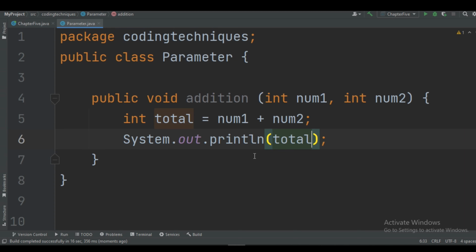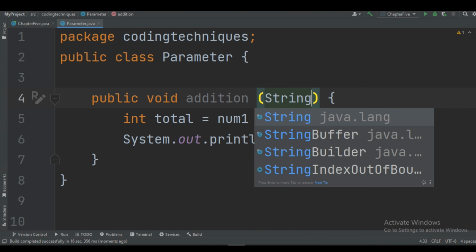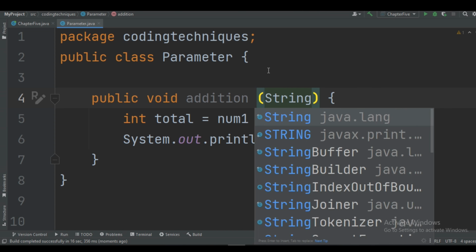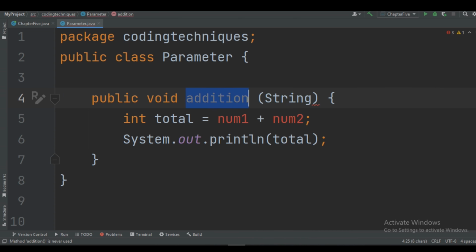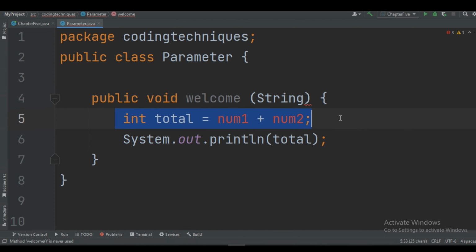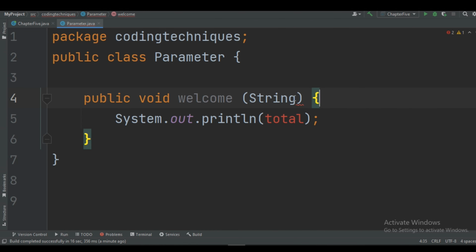Now let this parameter be a string, and let's change the name of the method to welcome and delete this. Now we will write name of city. The user of this method will pass the name of the city here, and this method will print welcome to the name of the city that we have.